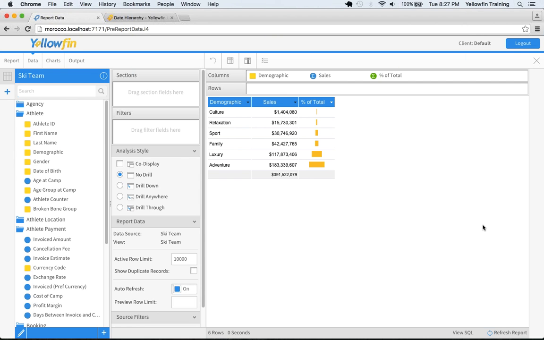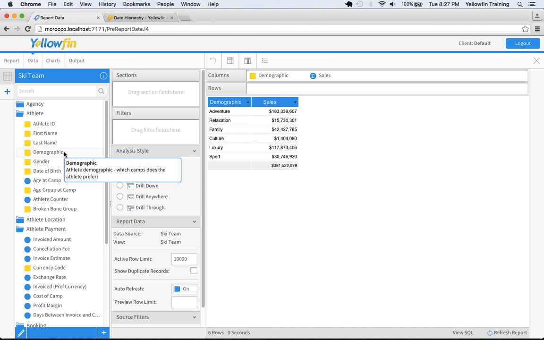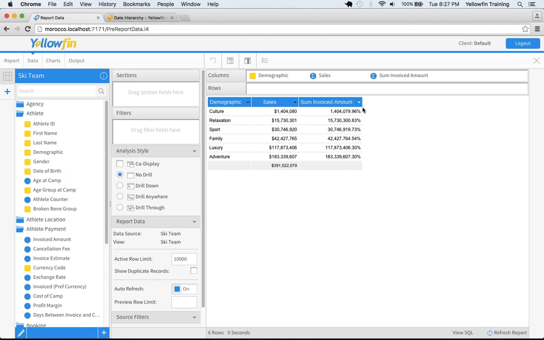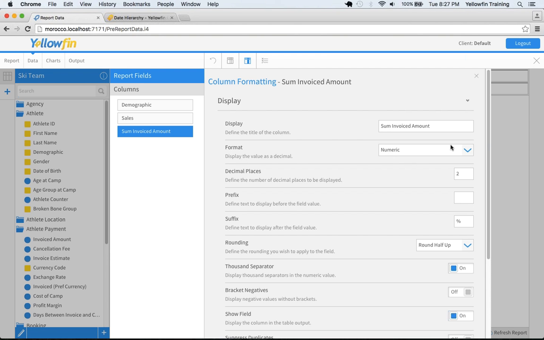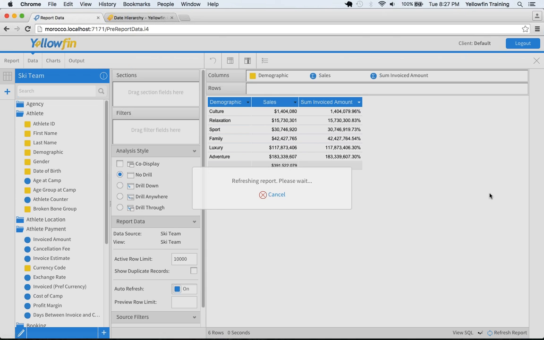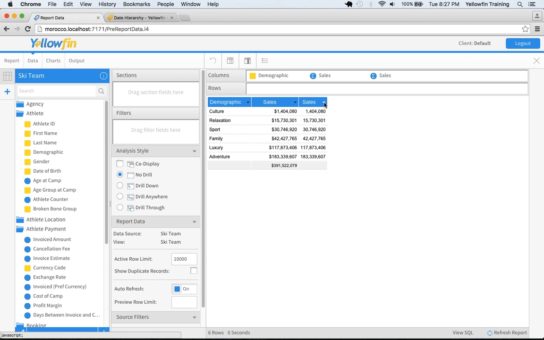Another thing we can do, what else can we do? That's probably enough just about for the report level. The last thing we'll have a look at is applying some conditional formatting, which will then carry on through to the chart builder. So let me just get rid of that. I'm going to drag this field in again, and we'll just do sales, get rid of that. Okay, so now I've got my sales here.